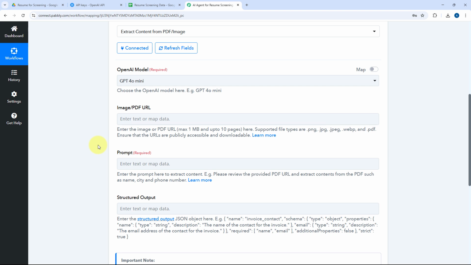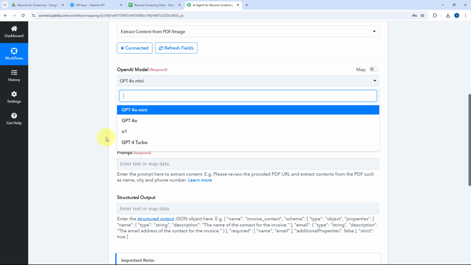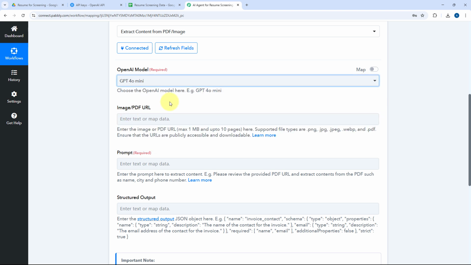After making the connection, it is asking us for the OpenAI model. So in this dropdown here, you can see we have a list of 4 models right now, and you can use any one model out of these 4 to extract the details and match the resume with the job description. So let's say I will be using GPT-4o Mini as a model to extract the data.